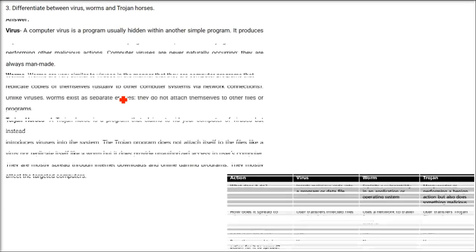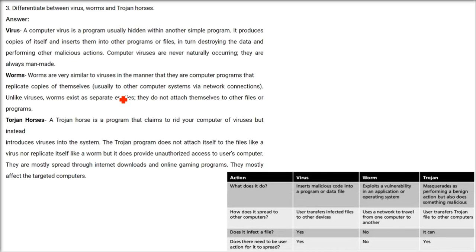Differentiate between viruses, worms, and Trojan horses. Now these are creating a lot of confusion in our mind sometimes. But the intention of them is to hurt your data, to hurt your computer, or to do something which is not acceptable to you, or not even thought about by you. So the idea is, these are bad.